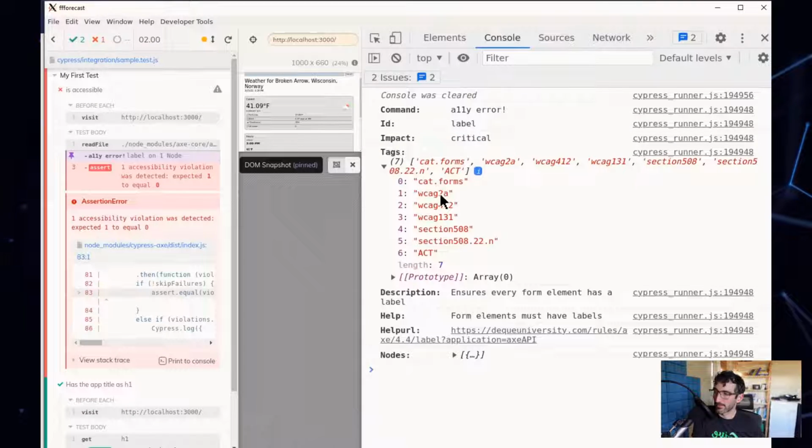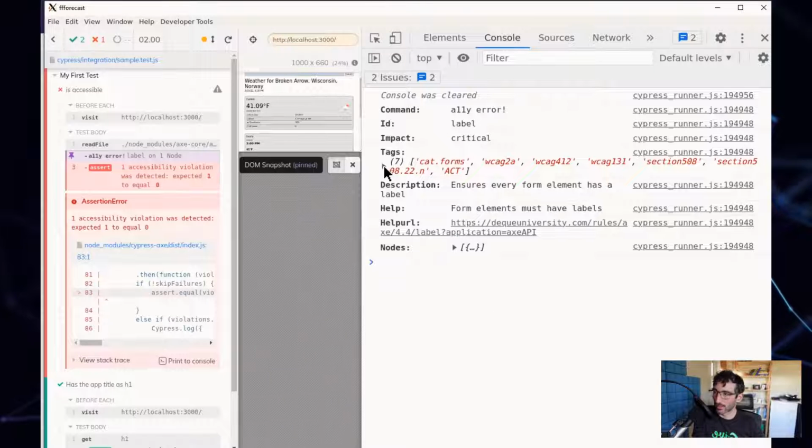There's some tags as far as what this error is related to. I'm not going to go into what these are, but it's kind of just the categories of errors that this is. And then this is where we get pretty helpful information. So the description: ensure every form element has a label, and help: form elements must have labels, help URL.